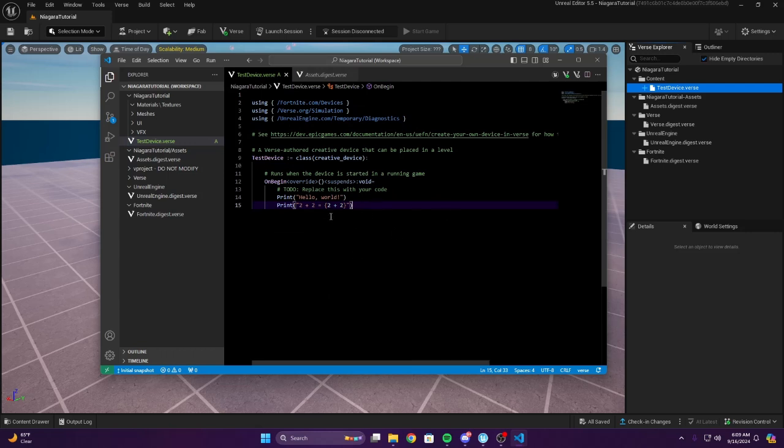Okay, so back to where we were going. Once you create that, you're gonna get this. This is the basic format, the template of your Verse. As you can see, it has the name of whatever you named it. I called it test device, but you can name it whatever, it doesn't matter. And then it has a comment, runs when the device is started in a running game. So it's doing basic math here, and it prints hello world. It prints these two, which automatically show up in your output log whenever you're in game.